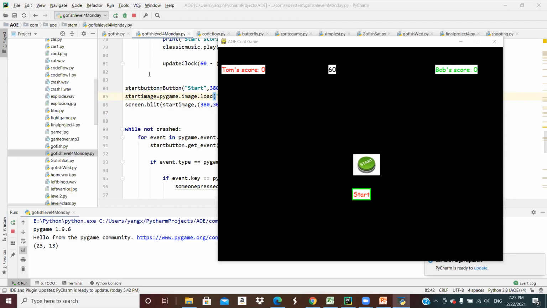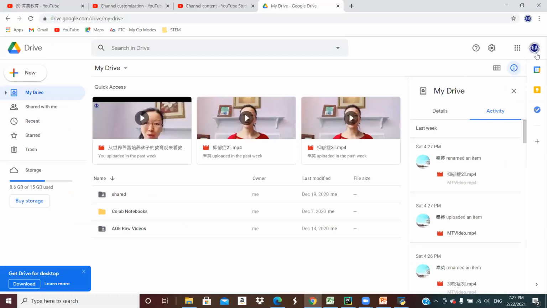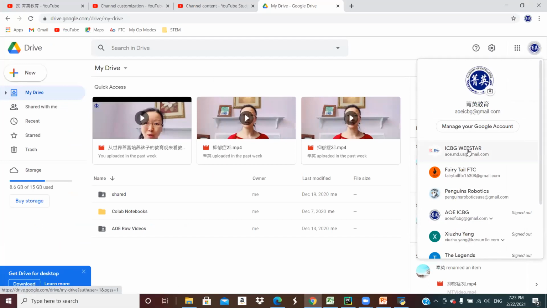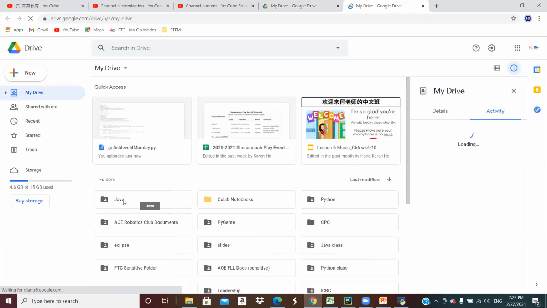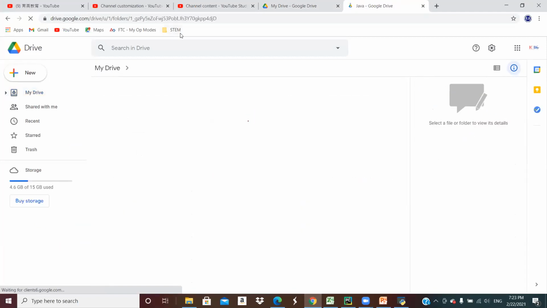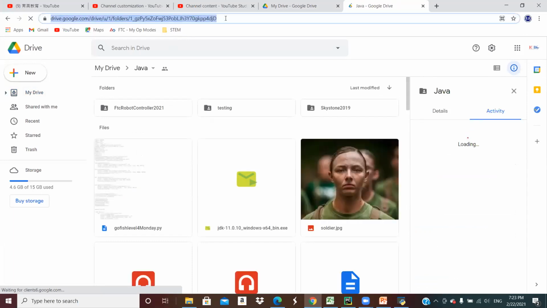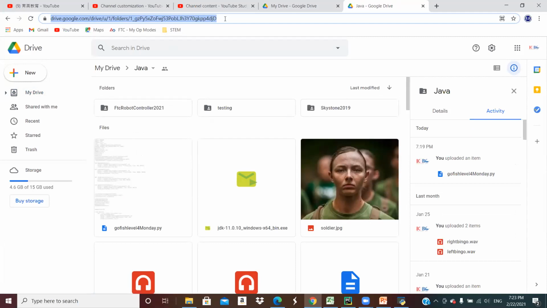Okay, if you do not know the Google Drive, and really work with you guys, mark this one, okay? Let me give you this URL. Okay, and then you go to get it. I want you to bookmark this one.